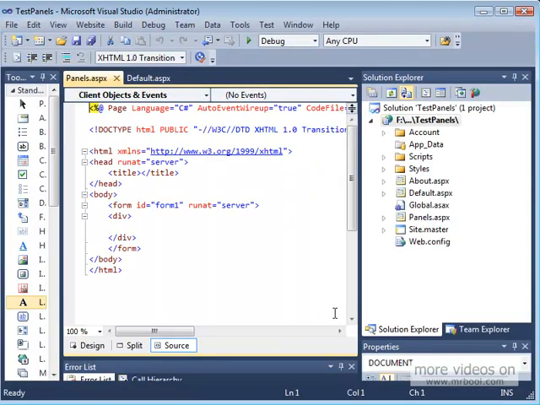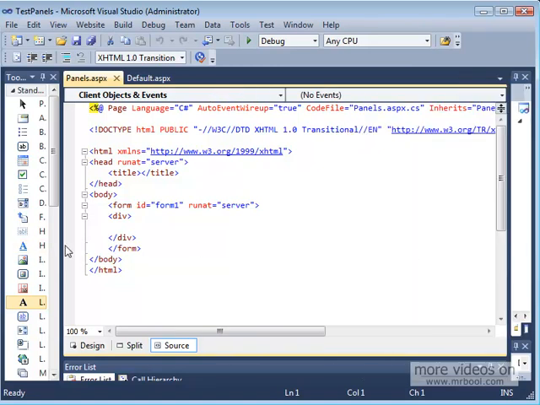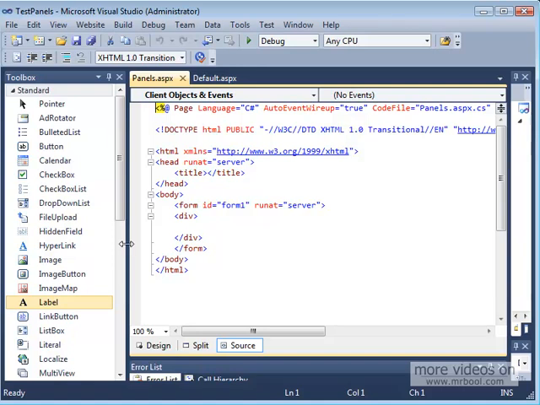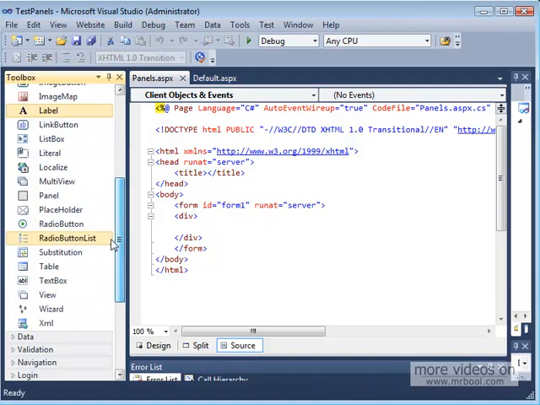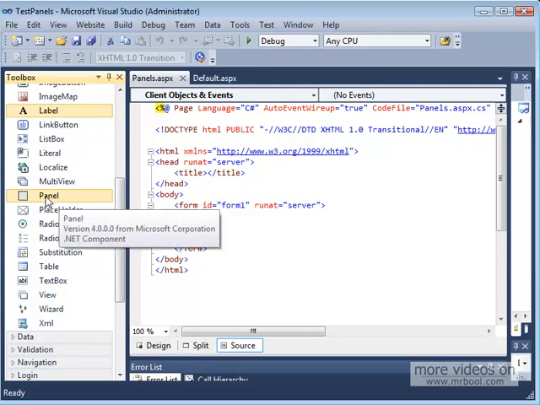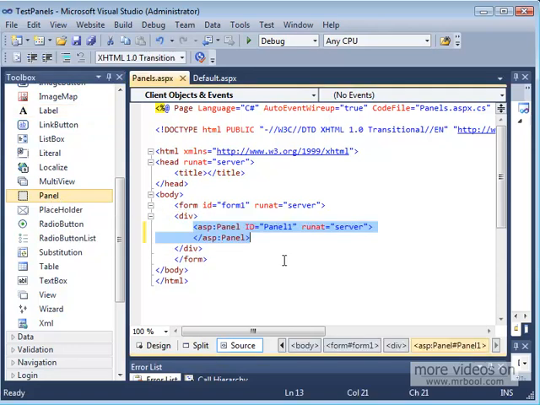Now I have a simple page for the panels, and here is my properties window and my toolbox. And if I scroll down in here, I'll see a panel. Let's simply take one and drag it over. Panel with ID Panel1, runat equals server. Let's go ahead and save. Right click on the page, view in browser.